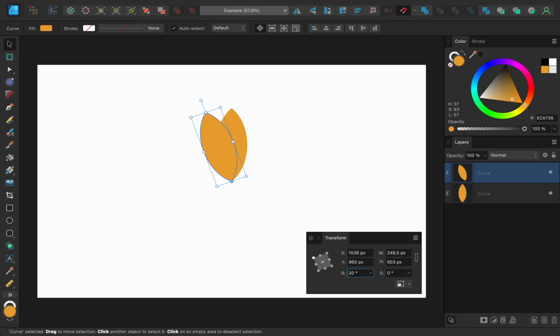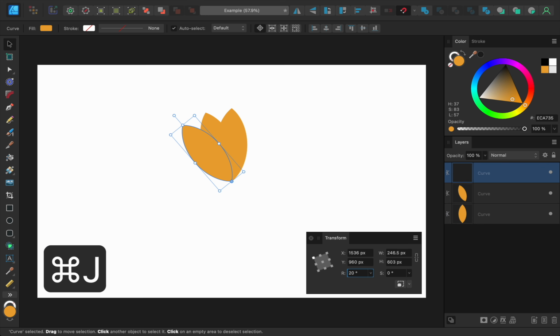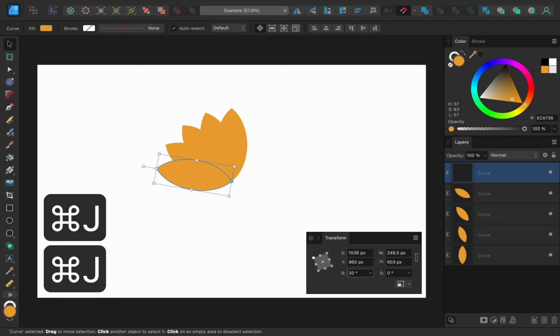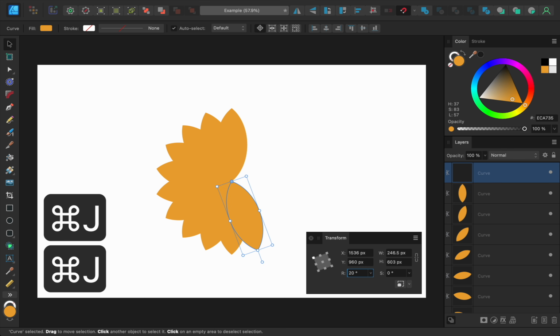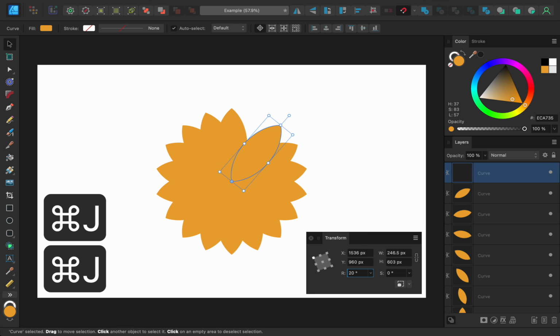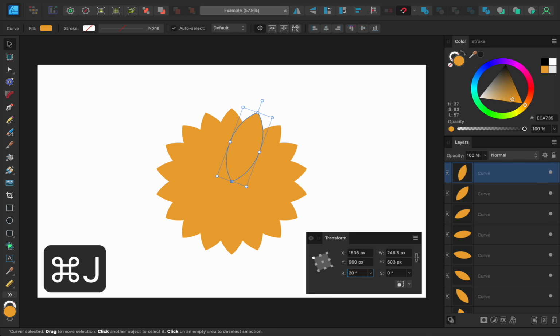Now here comes the fun part. If we continue to duplicate the flower petal, Affinity will rotate each petal by an additional 20 degrees. This little trick is called Powered Duplicate, and it's one of my favorite features in Affinity Designer. It lets you change the size, position, or rotation of a duplicate object, and then Affinity will repeat that change over and over as you make more duplicates.